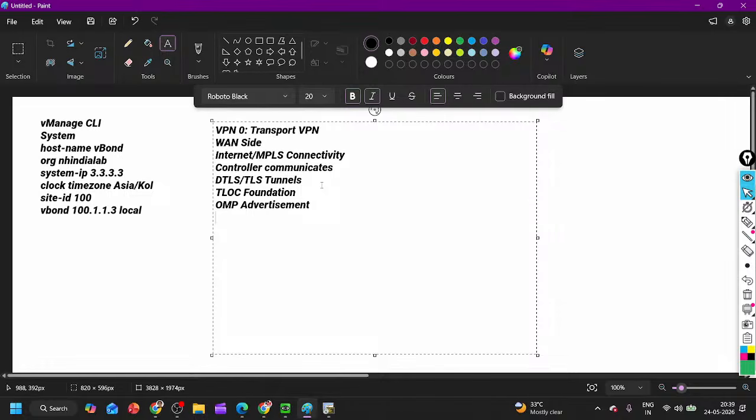So without VPN 0, a router cannot reach controllers like vBond, vSmart, and cannot reach any routers. It cannot build any control connection and cannot join the SD-WAN fabric. So all the transports, MPLS, broadband, internet, 5G, 4G, LTE, direct internet circuit, all will be placed in which VPN? In VPN 0. Remember this, right?